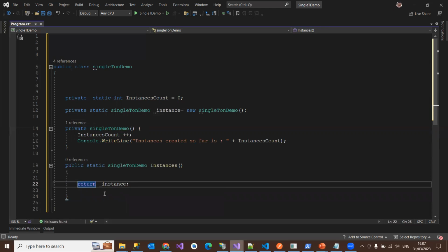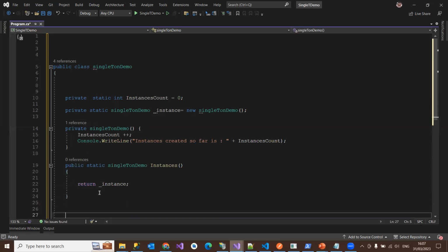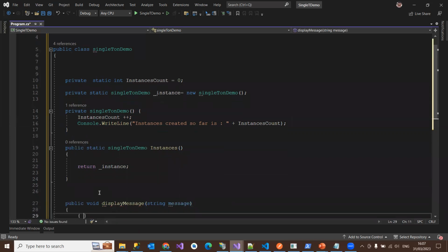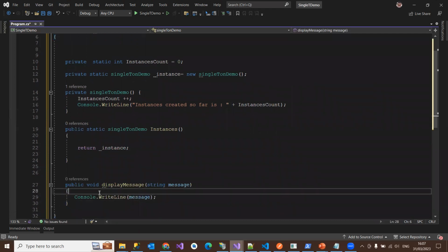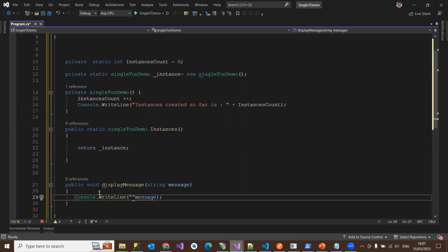Apart from that, I have a public void DisplayMessage, which accepts a message. This message I'm printing, as a kind of acknowledgement saying that the singleton class is operating on the message.